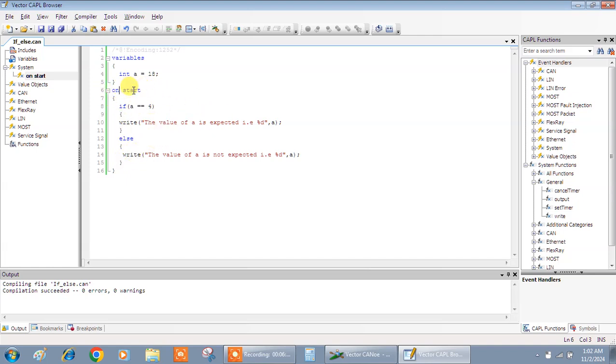And here we are using on start. Maybe in the next or upcoming videos, we'll use the on key function also. It's very simple, just to make you understand how the if-else works. It's very similar to the C program, I believe.